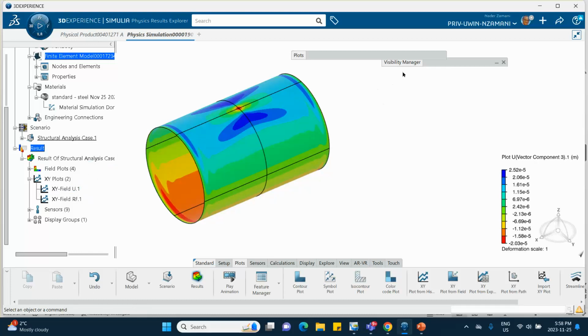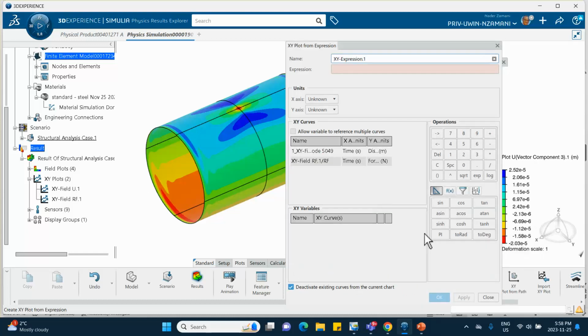It was easier if I actually close that. Anyway, I have two plots. One of them is the displacement versus time. The other one is the force versus time. So you click on XY plot from expression. Notice that these are the two plots. That's why I deleted the third one, because it was just inadvertently generated. And then you click on this f of x.